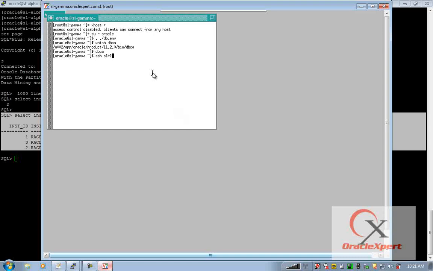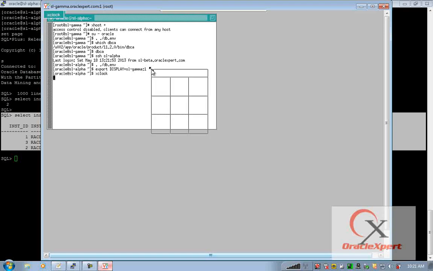I log into alpha, setting my DB environment. Now if I try to launch it using this VNC, it won't allow me. So I must first set the display. I am validating whether it's running. If I see this xclock, that means the display is okay. I am launching DBCA.